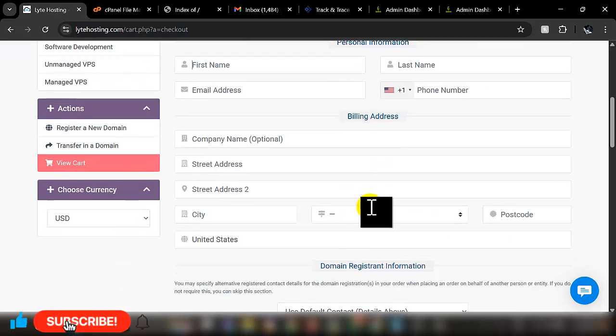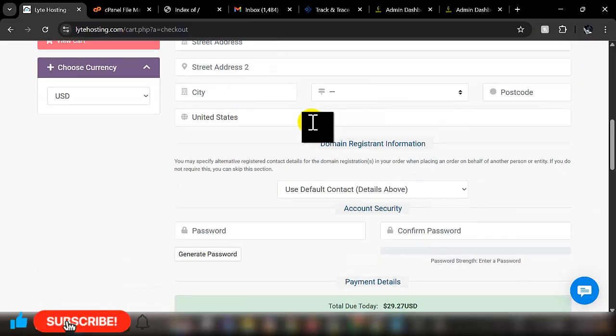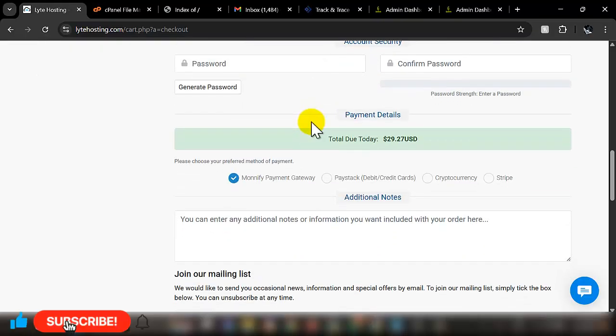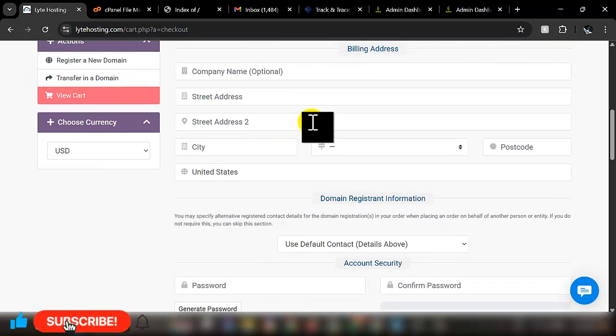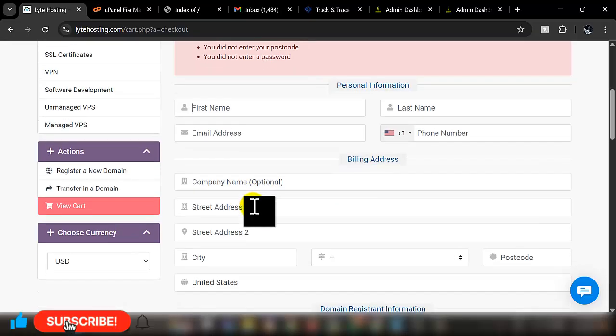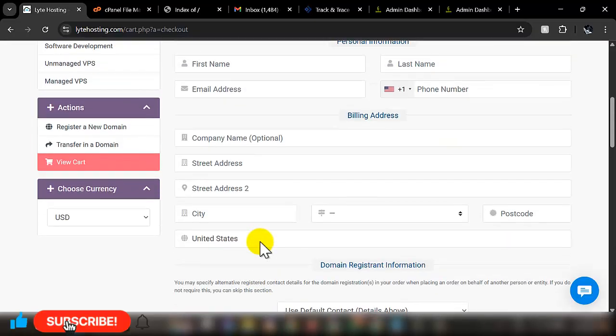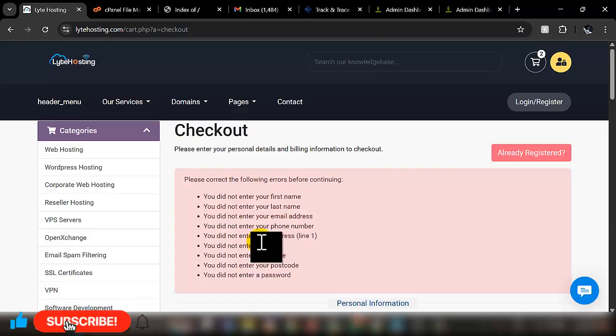All right, so you'll be prompted to create an account. You have to create an account before you're able to check out of this particular website. It's very easy. All you need to do is fill in your first name, last name, email address, phone number, then billing address. The company name is optional. Then you have a street address, city, country, postcode, and so on. Once you create an account, you're able to check out and make payment for the domain name and hosting.